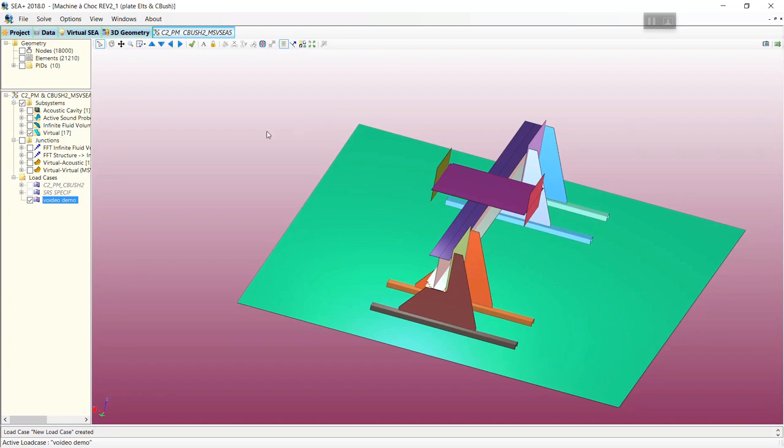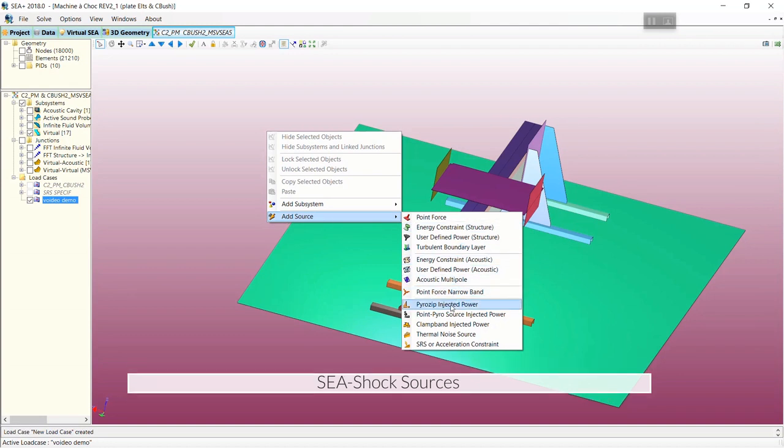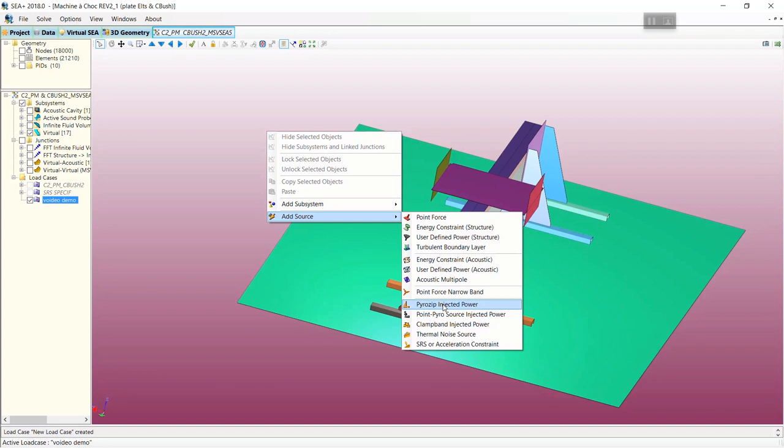If the shock module is activated, we have some shock sources. This first one is specifically for pyrotechnical cut of the system, for example, stage separation in a rocket. You have a second one, more general, which is a pyro, we call it point pyro source injected power. This icon is used to convert a force applied in time domain to injected power. It is what we will use here. And we also have a clamp band injected power.